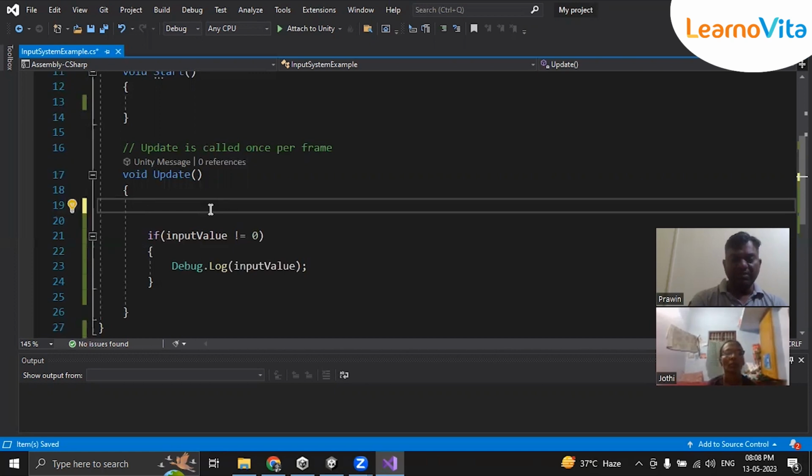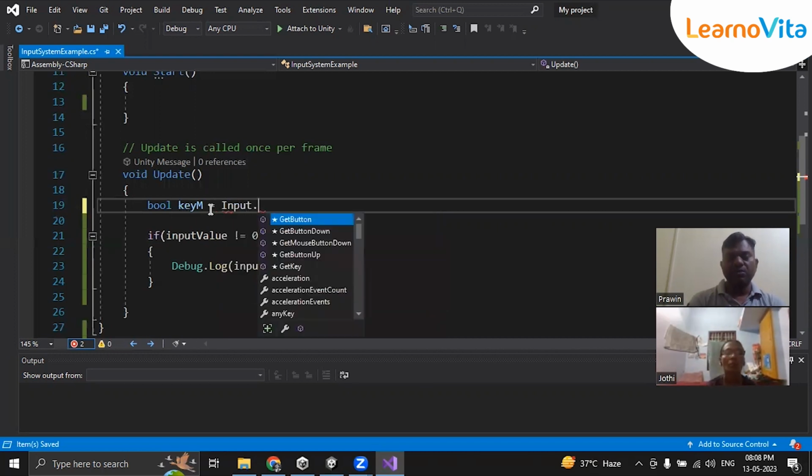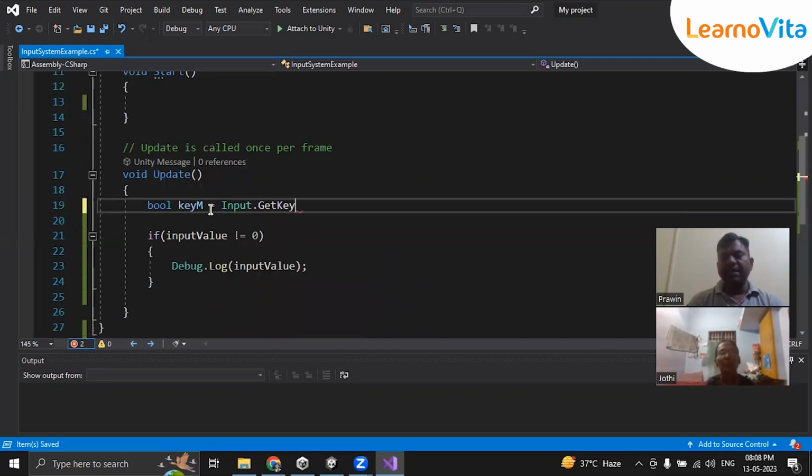So we'll declare one Boolean variable, bool keyM. Like if I press M, then this boolean should show true. So for that, keyM is equal to Input.GetKey. The GetKey function is there. For horizontal and vertical movement, the GetAxis function was there. For getting a key pressed, the function is GetKey, and it is in the Input class itself.